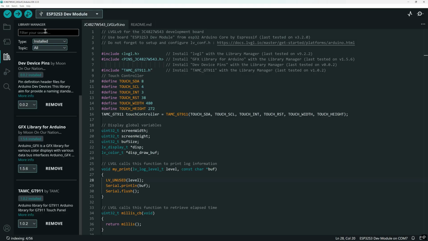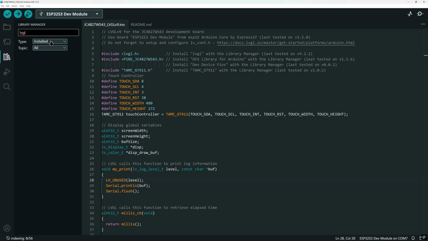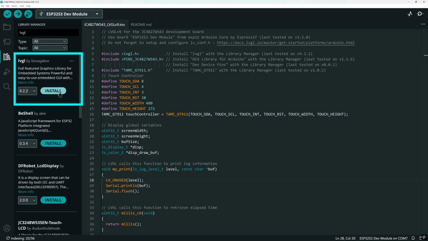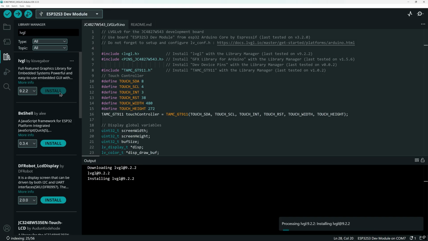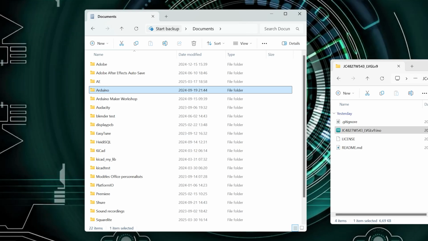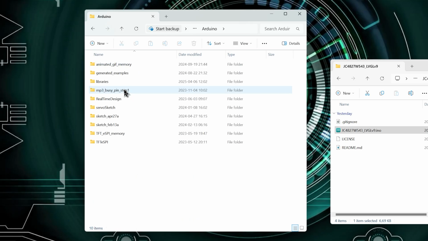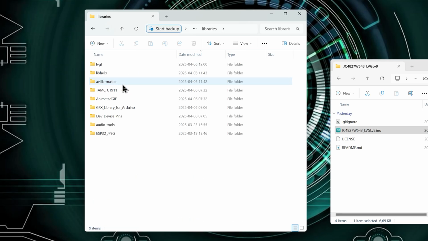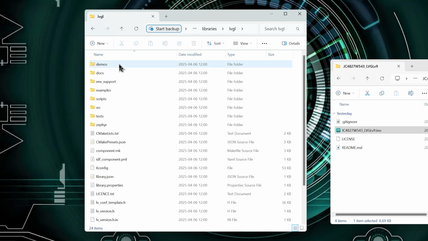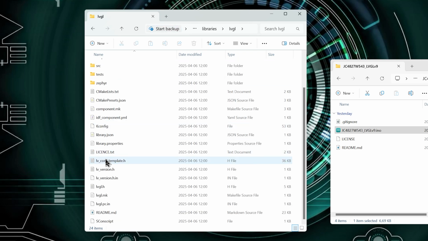We need to install the LVGL library, so go to the library manager and search for LVGL and install version 9.2.2. Now we have to configure LVGL properly. Go to your Arduino libraries folder. By default, it is in your Documents folder inside the Arduino folder. Open the Libraries folder and go inside the LVGL folder. Copy this conf file and paste it in the Libraries main folder.